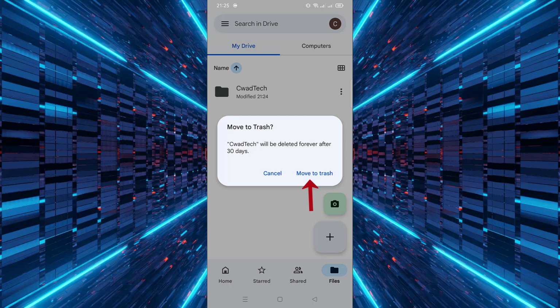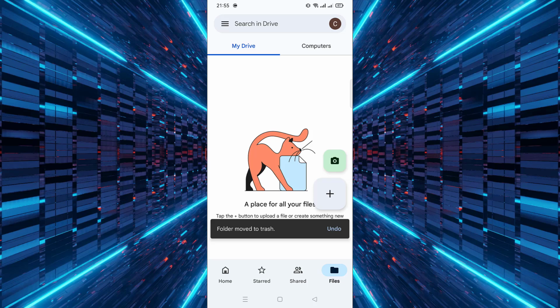A confirmation message will pop up. Tap Move to Trash to complete the deletion. Thanks for watching. Deleting files on Google Drive is quick and simple.